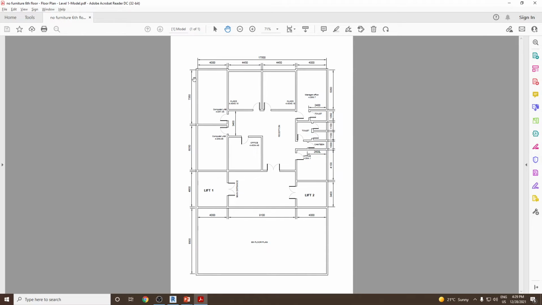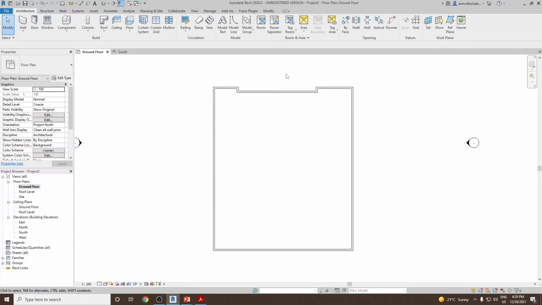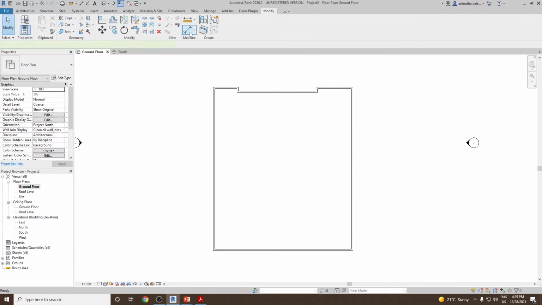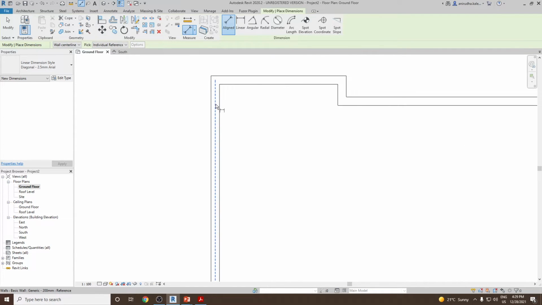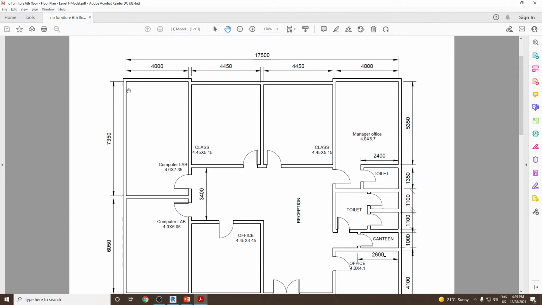The next step we are going to do is the dimensioning. Now I would like to set up the dimension. To make a fixed dimension, I'm going to start with this 17,500 millimeter dimension. Go back. To start with the dimensioning, let's go to modify and then click on align. Now zoom in. You can see by itself it is taking the wall center line as the reference point. We don't want the wall center line as the reference point. As you can see here, it is being dimensioned from the wall face.